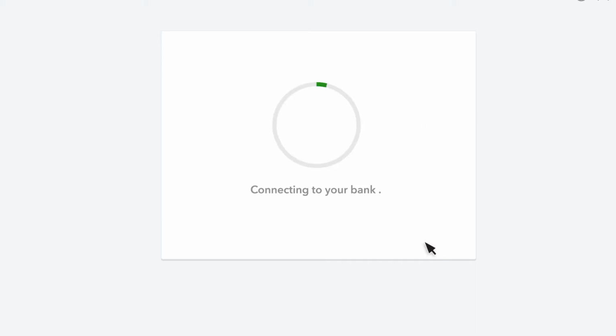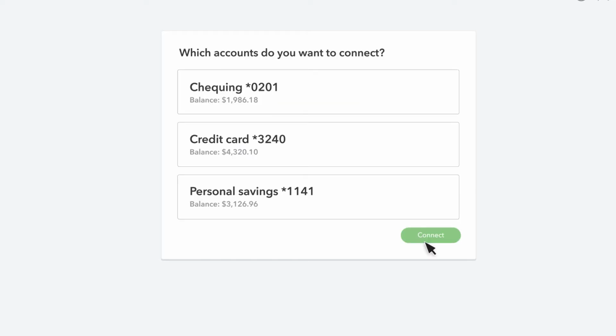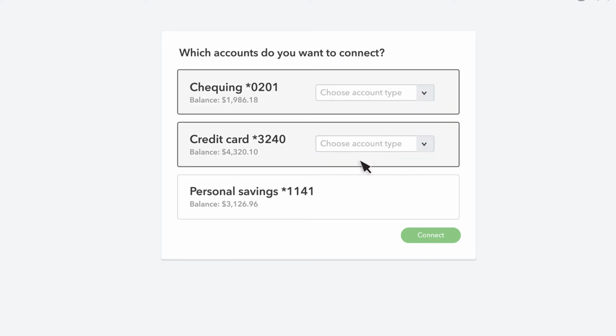Once you've finished with your bank or credit card sign-in steps, QuickBooks looks for all the accounts you have with your financial institution. Select each account you want to connect. Note that you don't have to select everything you see. You should only select the accounts that are relevant to your business. If you see a personal account that isn't business-related, you can leave it unselected.